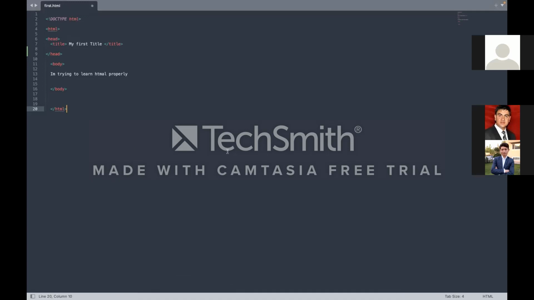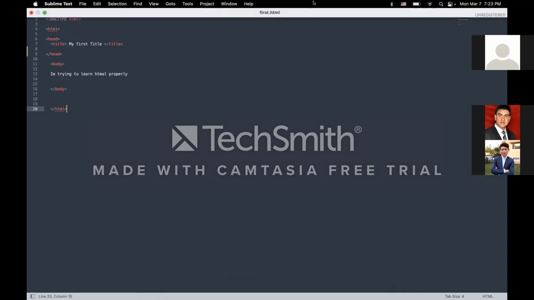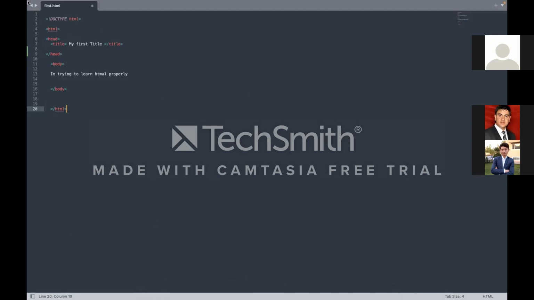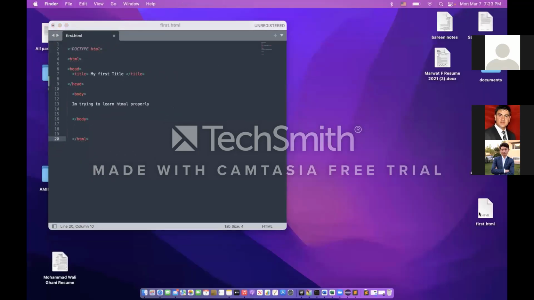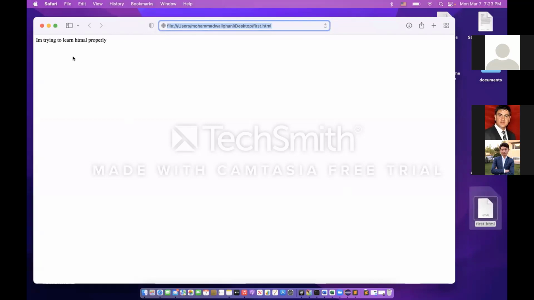Okay, now what do I need to do next? Yeah, so now you can go to the desktop where you have saved this file. I think that's on the desktop. Right, now double click on it. So you can see your first page. You are using Safari as the default browser, but it doesn't make any difference.